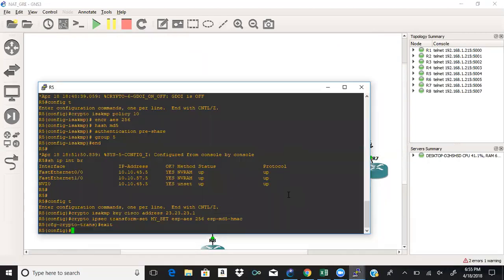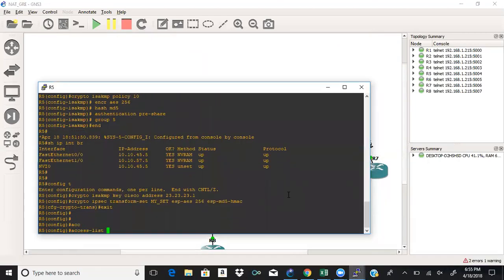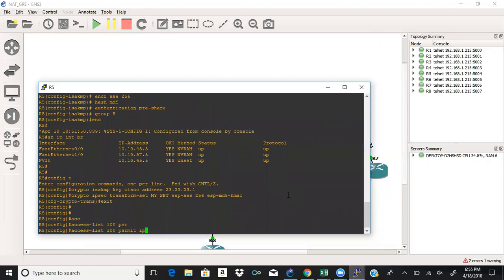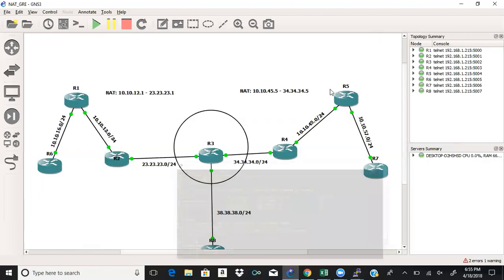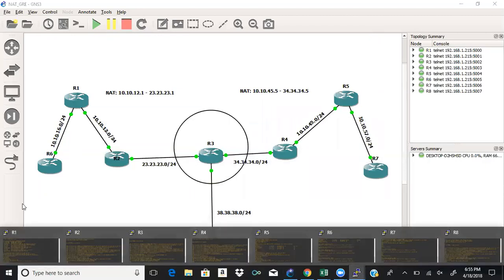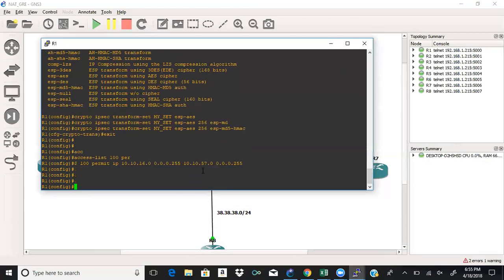So let's do that on router 5. We're going to say access list 100, permit IP 10.10.57.0. We're going to put our wildcard mask. Then we're going to say 10.10.16.0, and we're going to put our wildcard mask. Now we have to configure the crypto map. So let's do that on router 1.